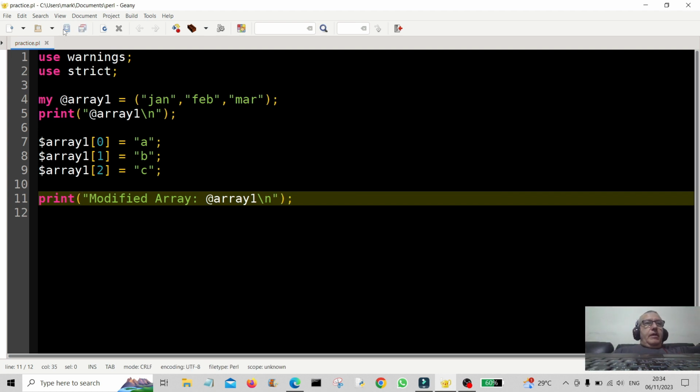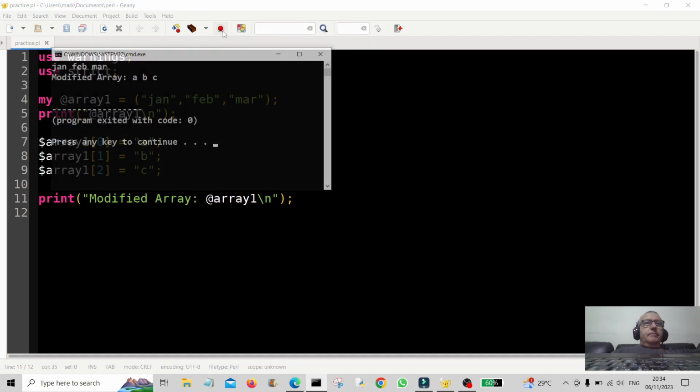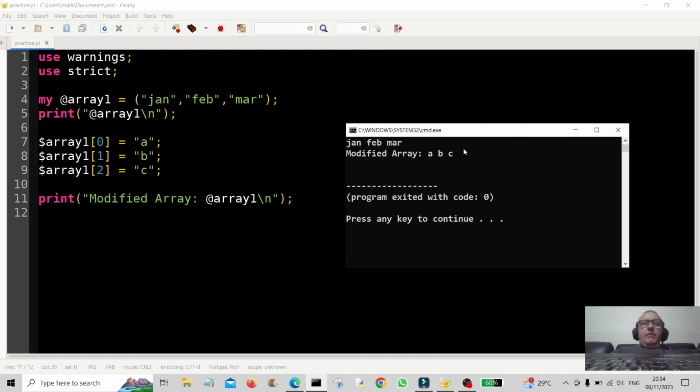Right, let's save that. Let's run it. And there you go. So we've modified all the elements from January, February, March to A, B, C.